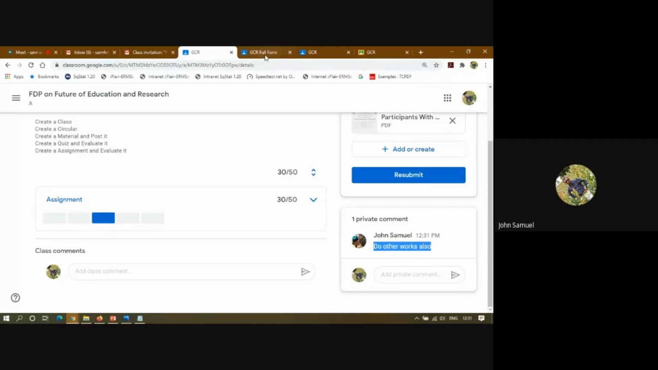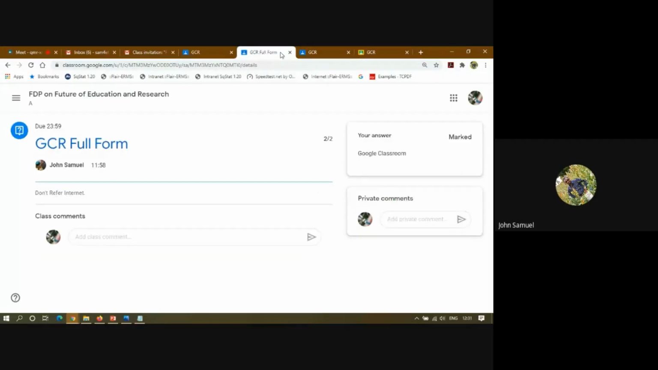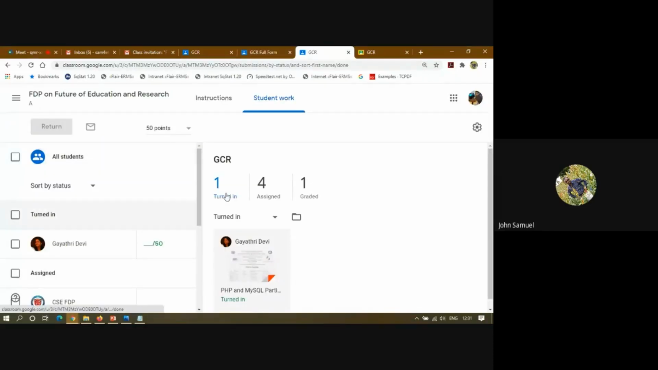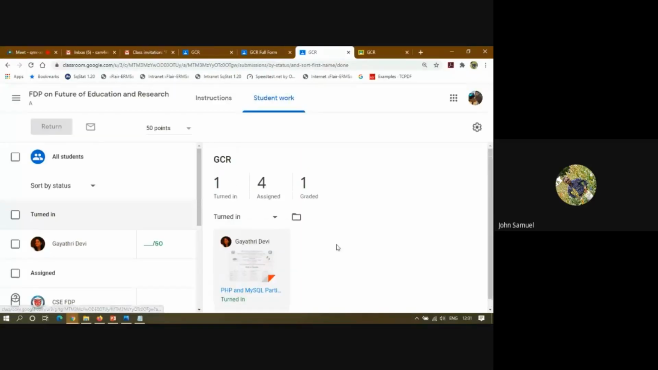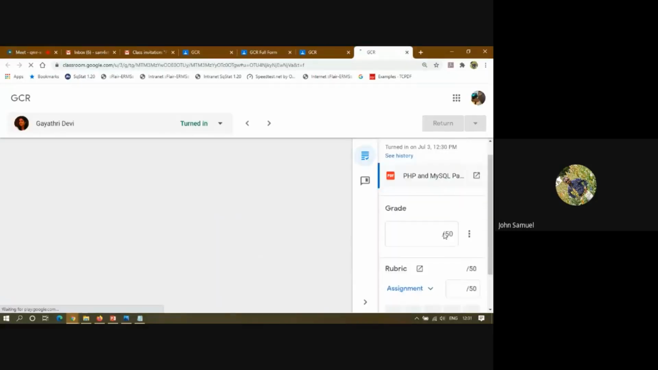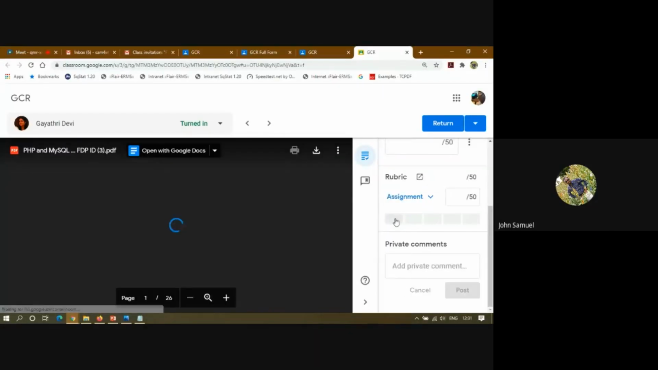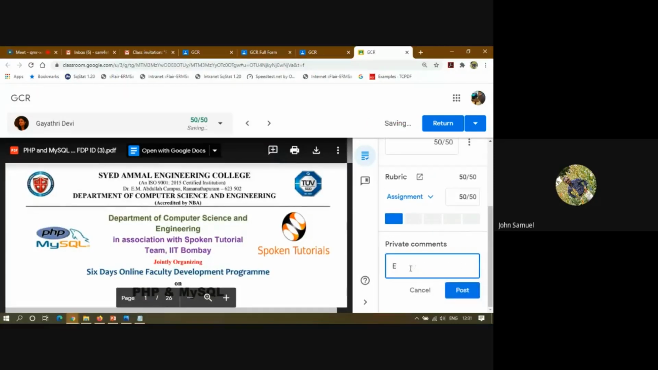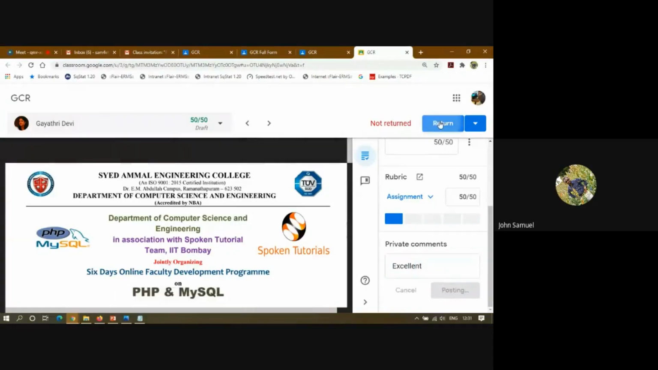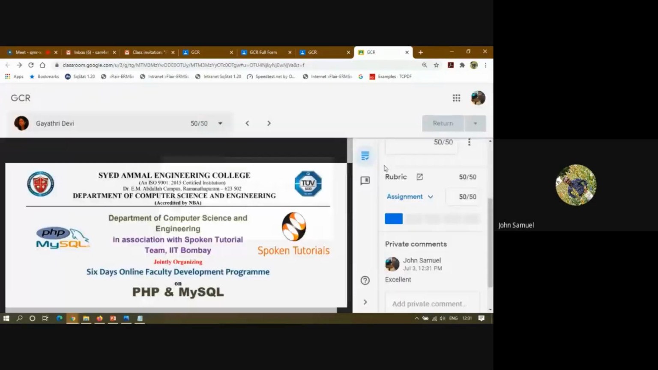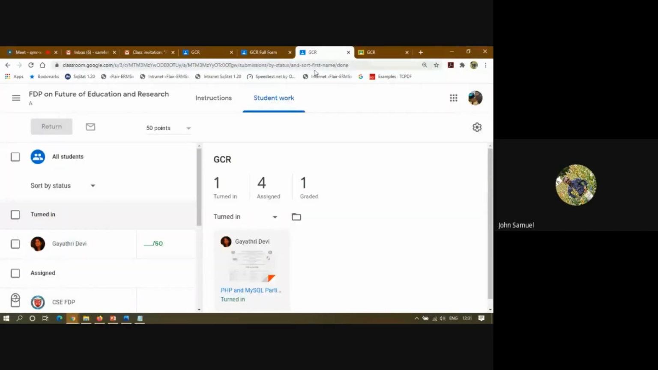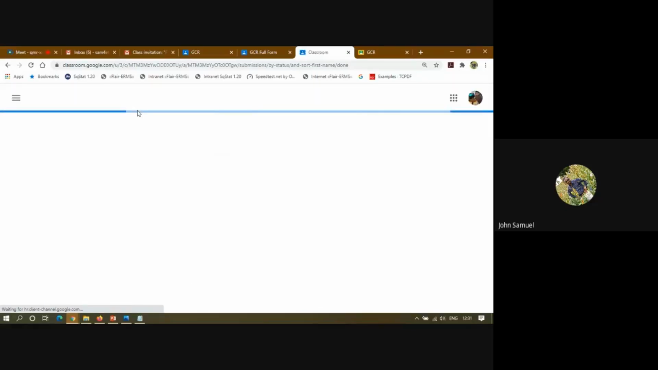So this is by the way of rubrics method we can evaluate this. And one more thing is turned in. So just I am giving the mark. So according to that, okay, so I'm giving 50 marks and giving excellent. I'm posting it and I'm returning it. So that mark can be viewed by Professor Gayatri Devi, right? So this is the rubric. So if I refresh it, so great.